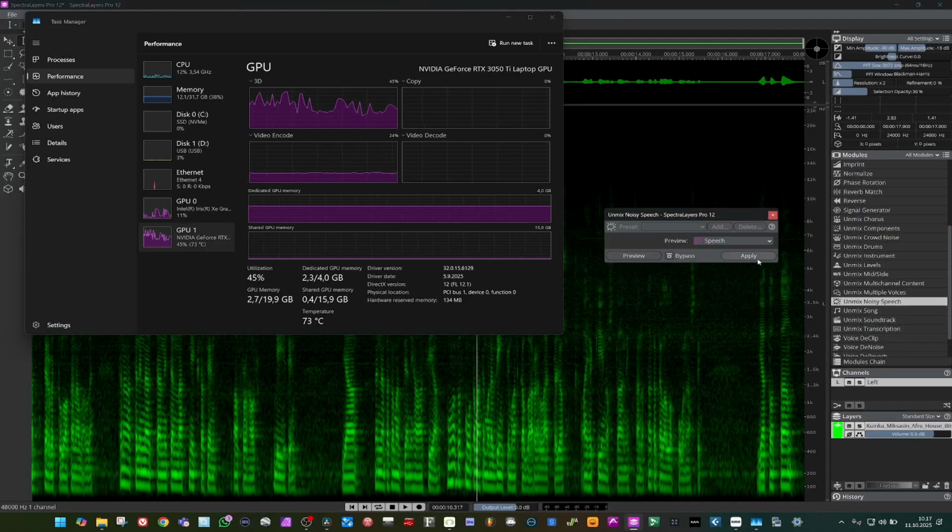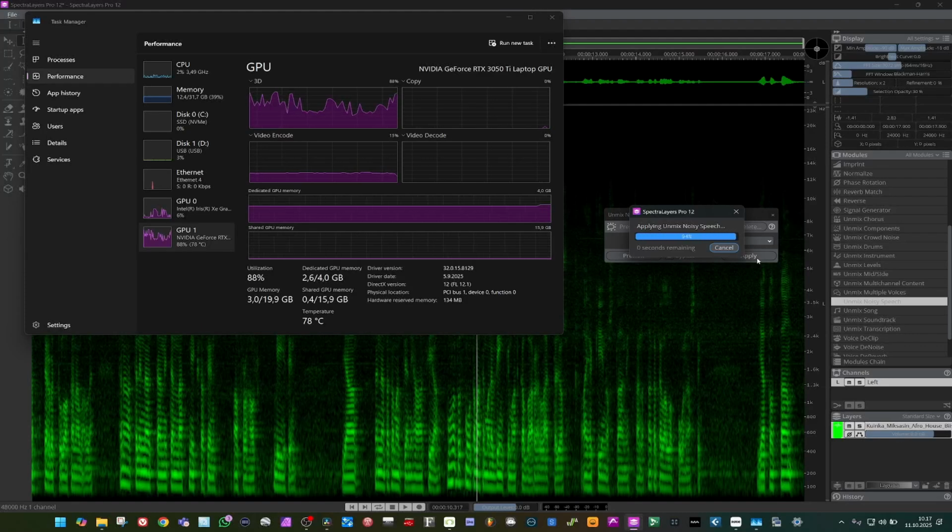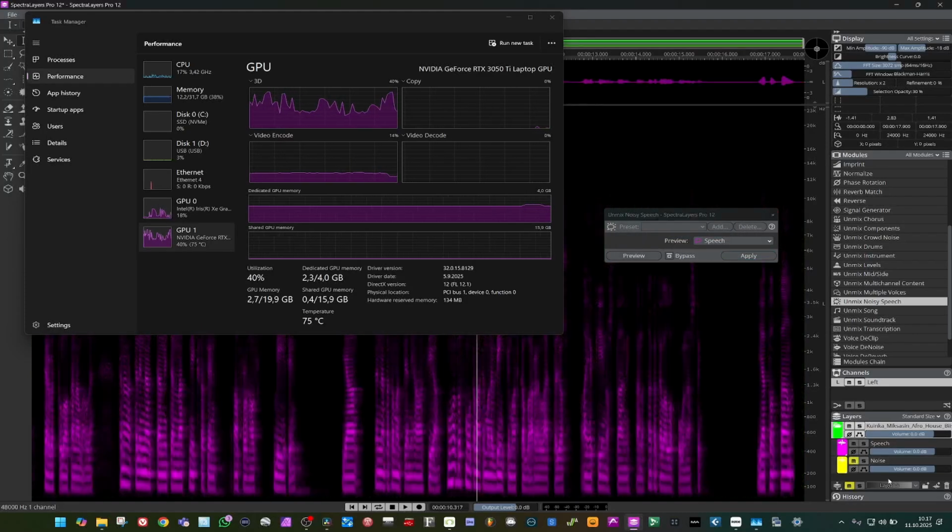Now there is still that noise, but we can do the unmix here. And then we mute the noise layer. And as you can see, it makes it very clean. Let's listen a little bit. Does it make any artificial sounds there?